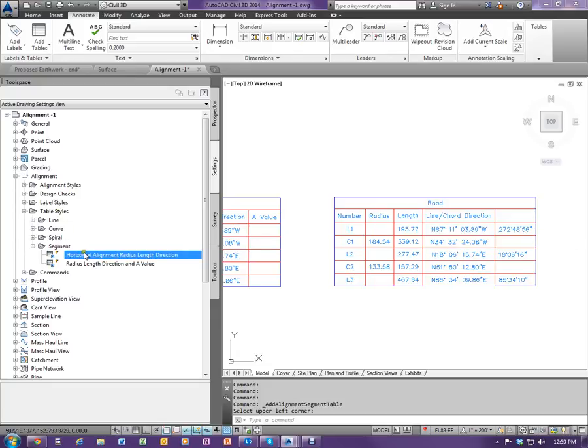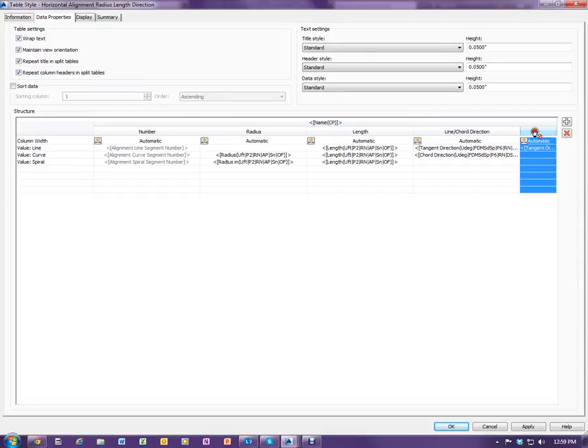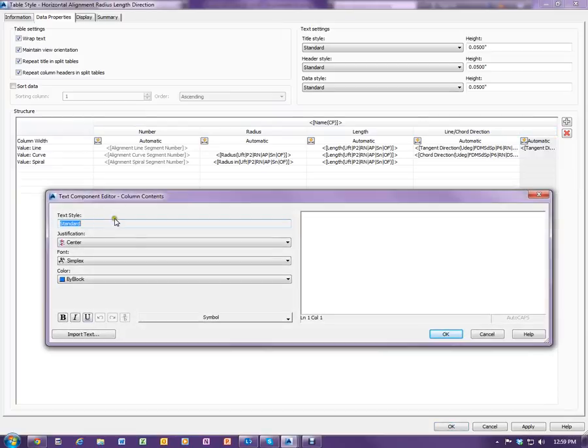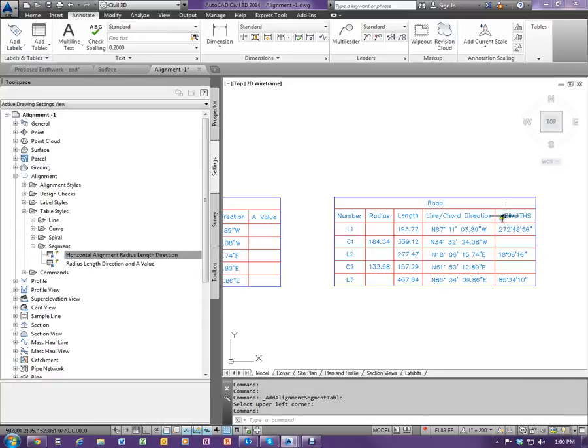Now, if I wanted to adjust that, I could go back into my settings, come down to where I changed it, right click, edit, data properties, make that bigger. Now I'm going to change the data up here. And I'm going to change it to azimuths. I'm going to make those all capitals. A-Z-I-M-U-T-H. Azimuths. Okay. Apply. Okay. And now look, it automatically updated my table. Alright, that's it for this video.